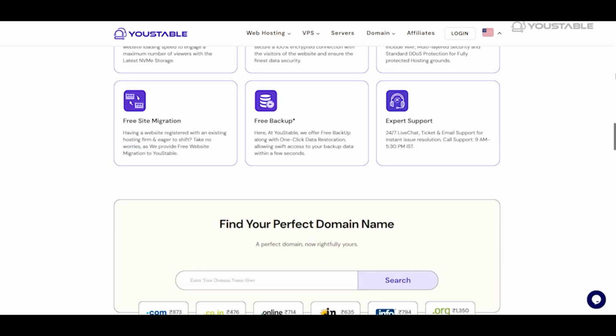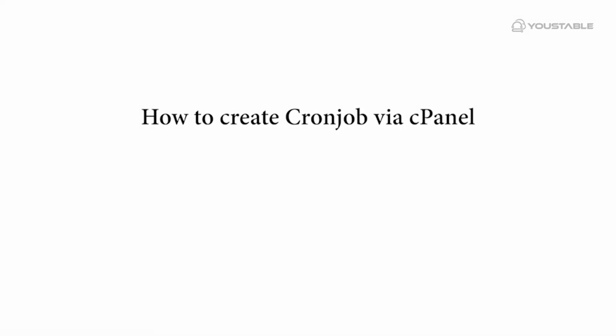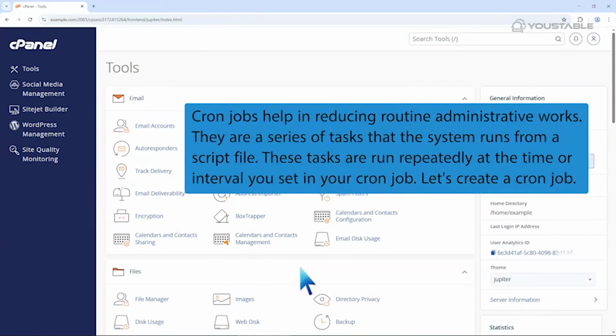All right then, let's jump in and learn how to set up a cron job using cPanel. Cron jobs help in reducing routine administrative works. They are a series of tasks that the system runs from a script file. These tasks are run repeatedly at the time or interval you set in your cron job. Let's create a cron job.